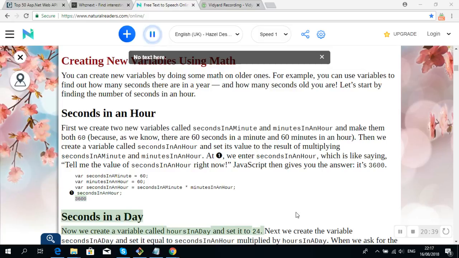3,600 seconds in an hour. Now we create a variable called hoursInADay and set it to 24. Next we create the variable secondsInADay and set it equal to secondsInAnHour multiplied by hoursInADay. When we ask for the value of secondsInADay, we get 86,400, which is the number of seconds in a day.